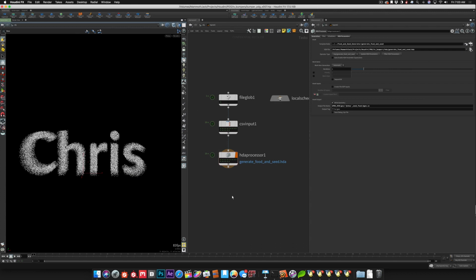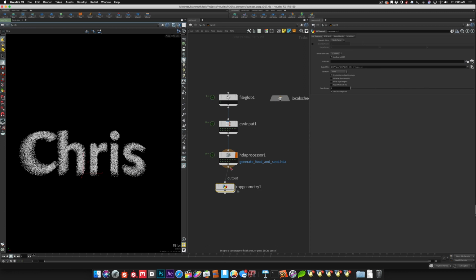Next step, let's create the space colonization. So this time, instead of using an HDA processor, I'm going to use a new operator within PDG called a ROP geometry. So let's put that down and wire it up. And again, we'll use this for space colonization. And this is such a cool new node because basically you could dive inside and put any SOP network you want or HDA you want. And let me show you how that's done.